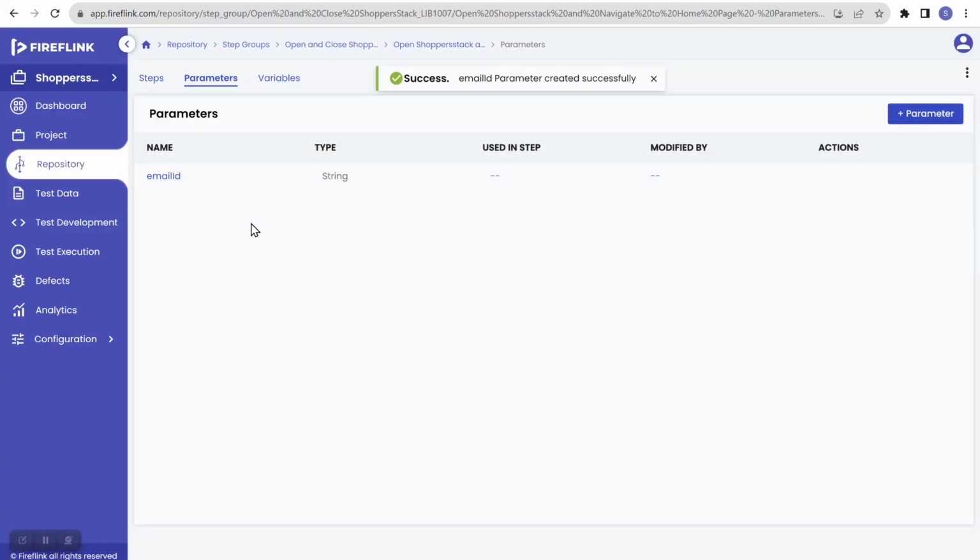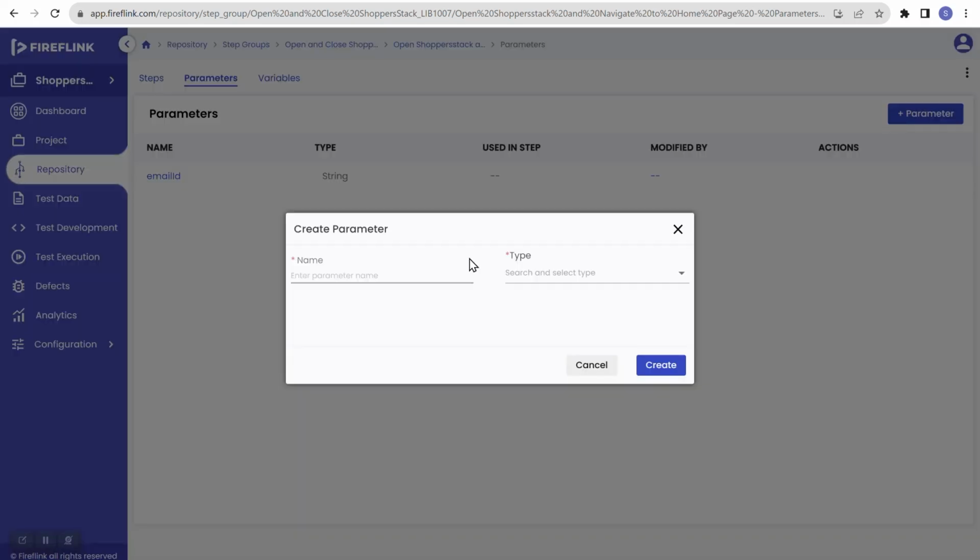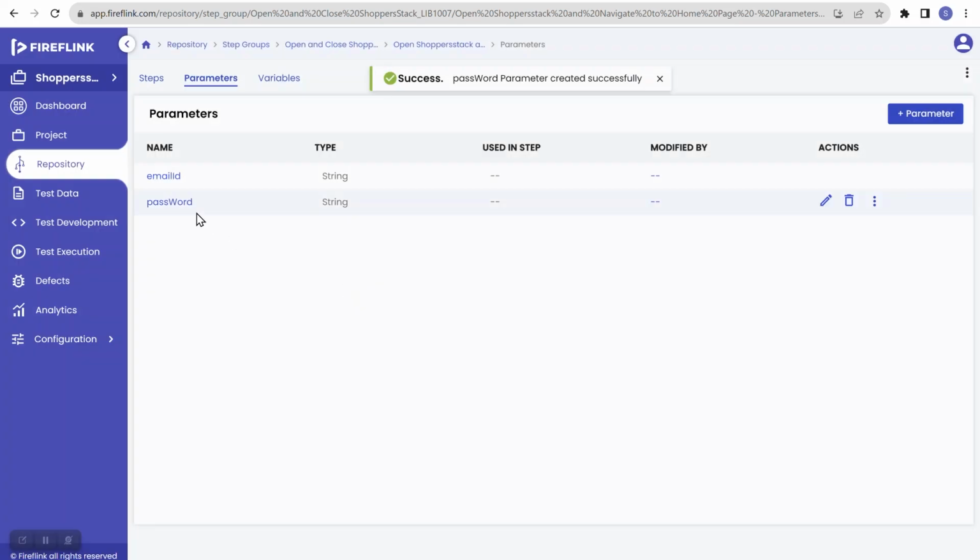What is the other parameter I have to create? Password, right? Just click on this plus parameter. Give the name as password. Select the type as string. String means it is a collection of characters, right? So I'll just click on create. Now I have successfully created 2 parameters. One is email ID, one is password.